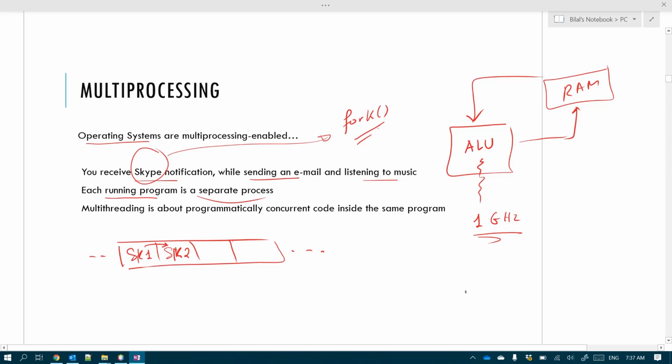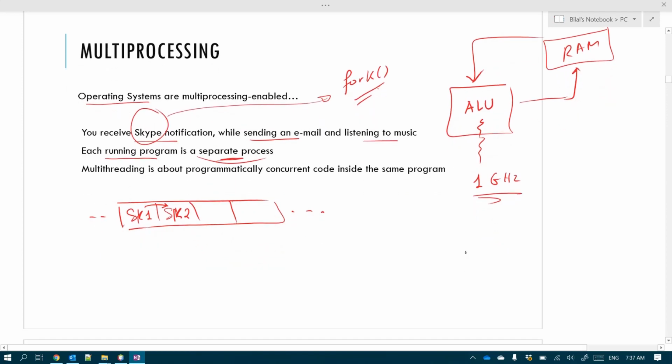Okay, so regardless of whether they belong to the same process or they are separate, you already know that operating systems have this ability to juggle between processes, and hence this mechanism can be used to achieve a kind of parallelization.